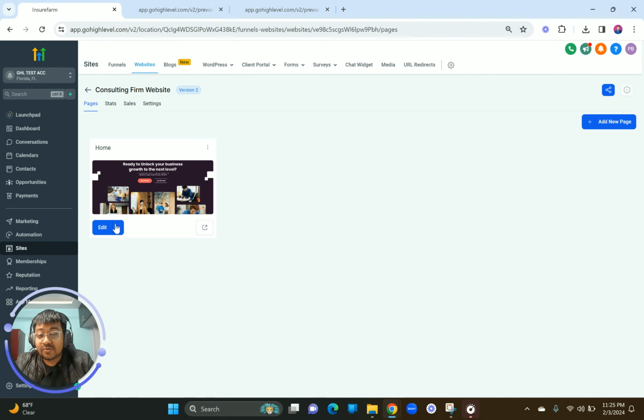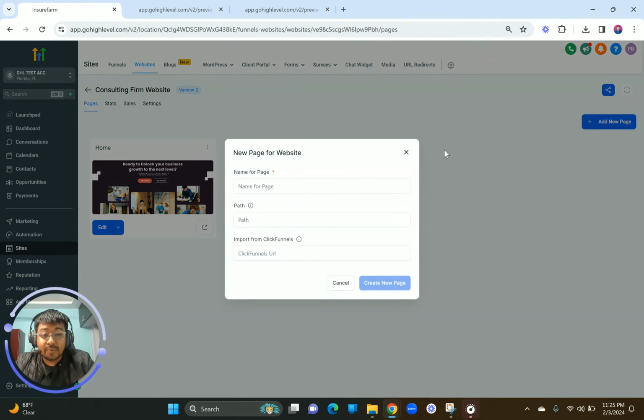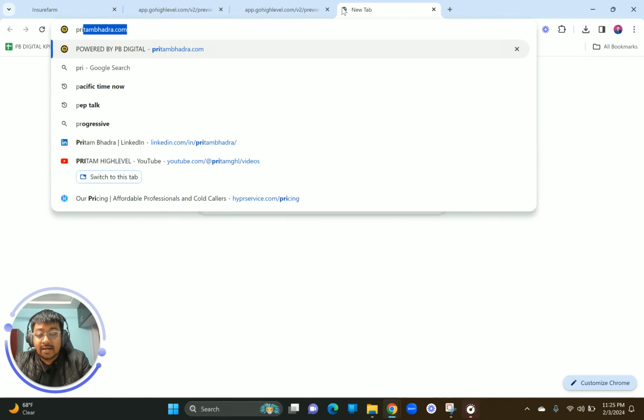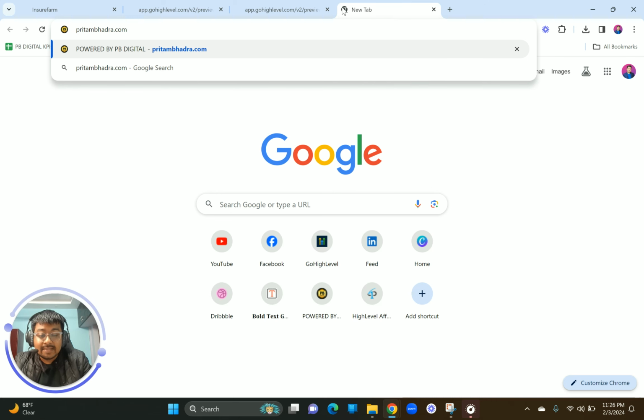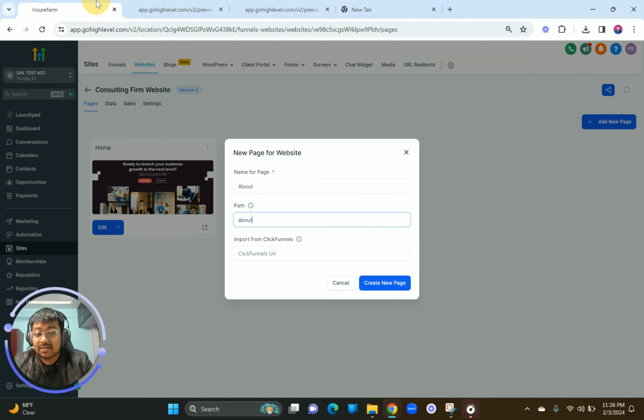Okay, so first things first, we're going to create a new page, and the new page will be called about page, right? So this is going to be the about page. The path is going to be about. Path basically means whenever you write, let's say, pritam.com/home, that slash home is what we call the path. So in this case, the path is going to be about.